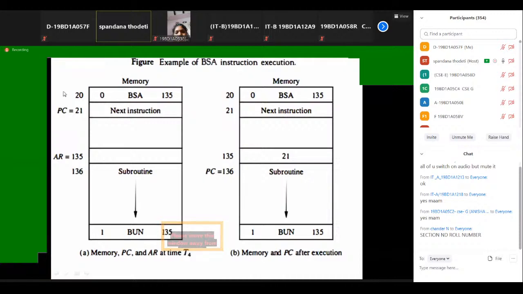Whenever you are executing the 20th instruction, assume that this is not a BSA instruction. Assume that this is something like an add instruction or whatever other than BUN and BSA. Then what will you execute? You will execute the immediate next instruction in the sequence, that is 21.